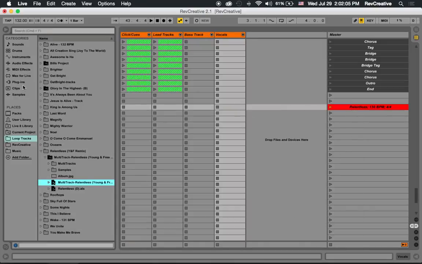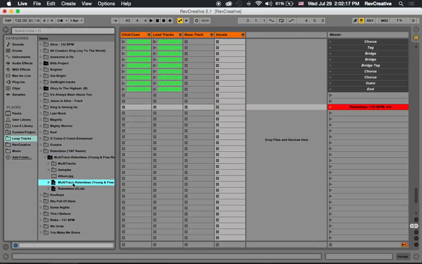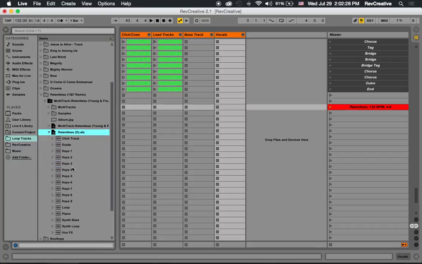So open this up. I already have in my places my loop tracks folder, and already under the Relentless folder you'll see that everything that we just did is in there. Now sometimes two will show up. This one is just the files that came straight from Multitracks, and this one right here is the actual project that we just created in Ableton. So that's the one that we want. I know that it's mine because that's exactly why I just labeled it.